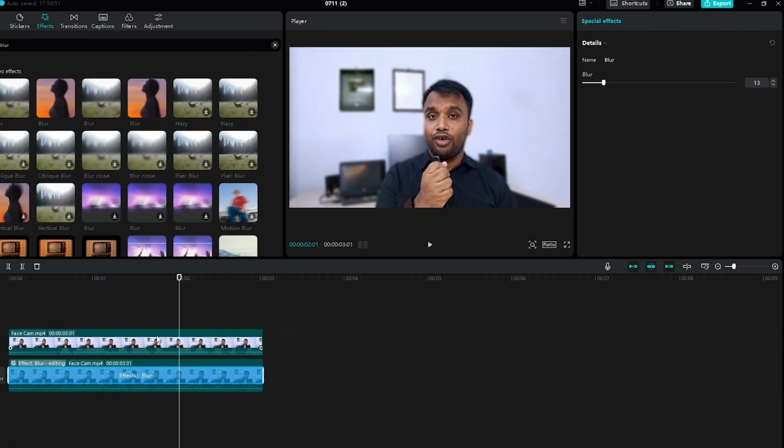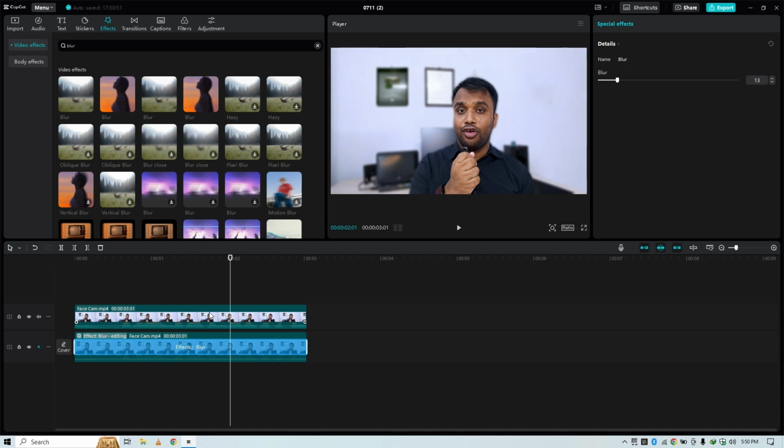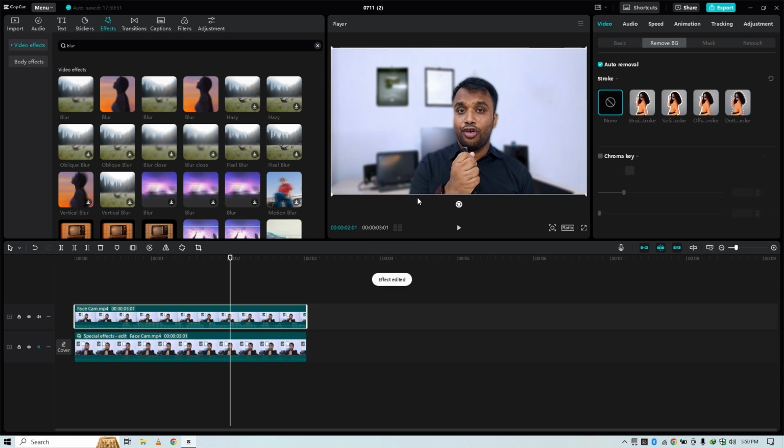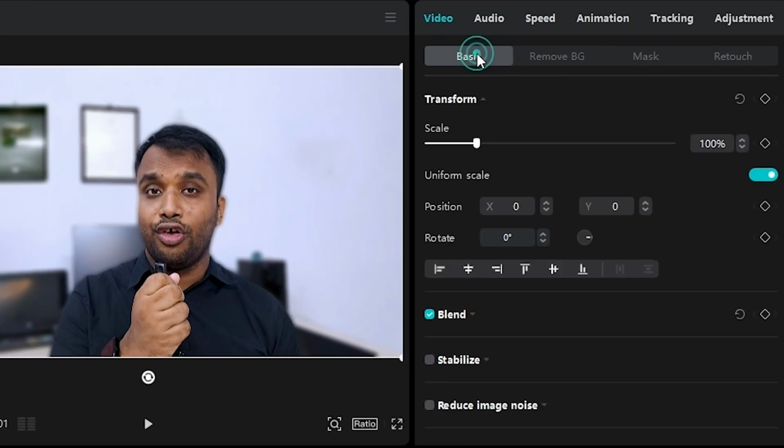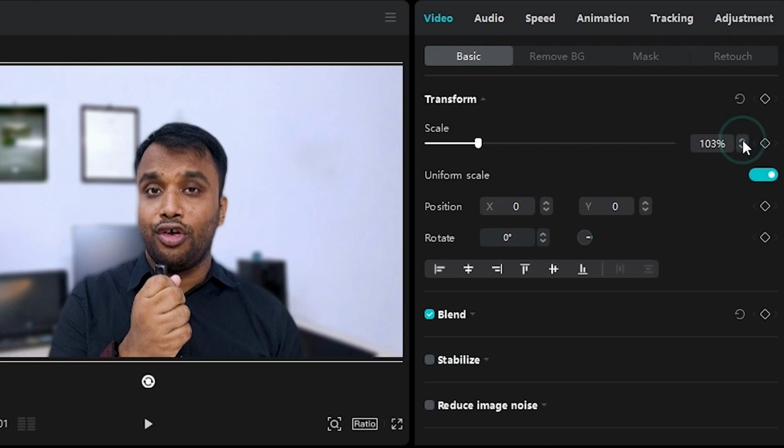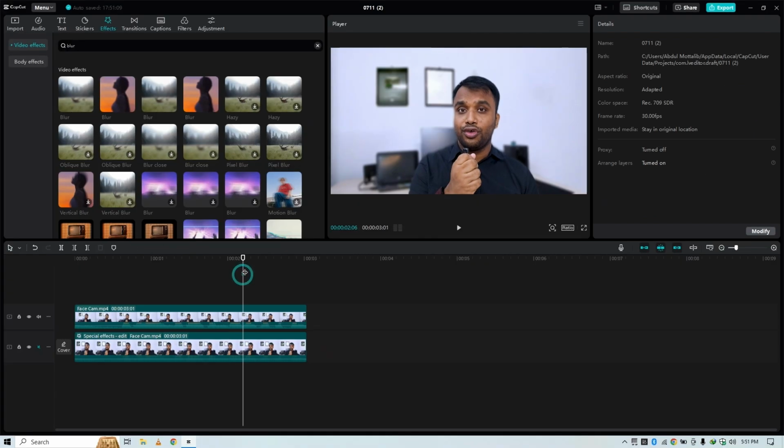It's perfect. And one more free advice is, if you want to make it more perfect, scale up the upper layer or the face layer. It means this layer, face layer. You need to just go to basic and scale up a little bit, like 104. It will be more perfect at this layer. So if I just make a playback now, so that's how you can make blur background in CapCut PC.